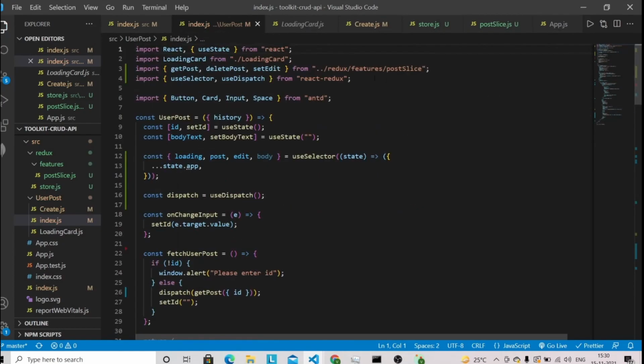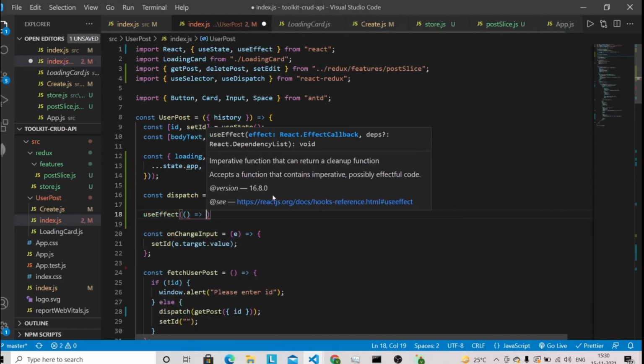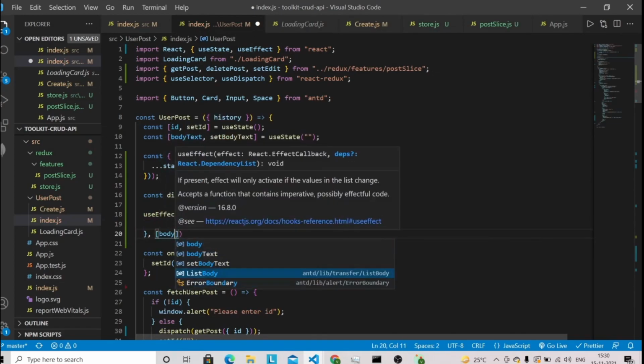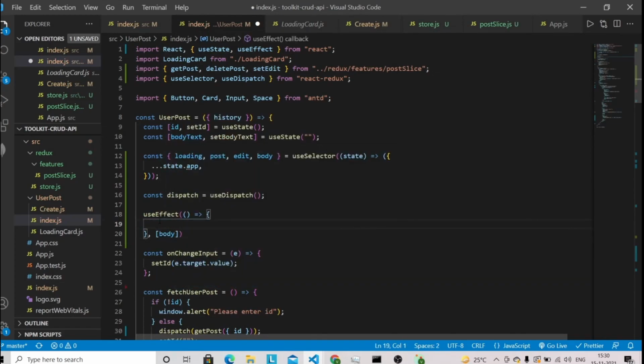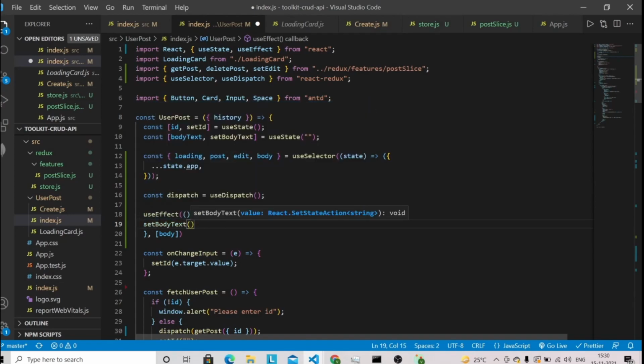Okay, so guys, now we have to write one useEffect logic in order to populate the existing body value of the single user post into the text area. This useEffect only runs if we have a value in the body. So here we can set the body text, so setBodyText, and we can pass the body.